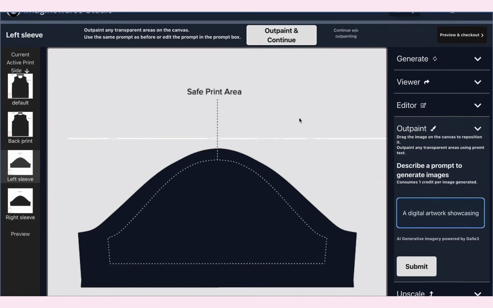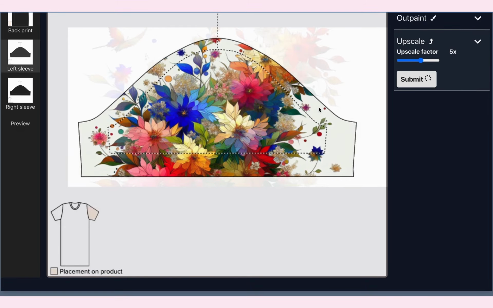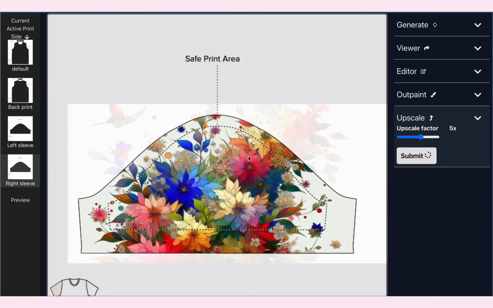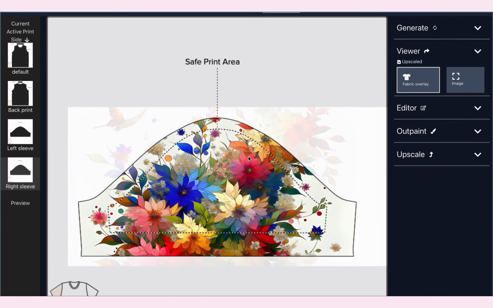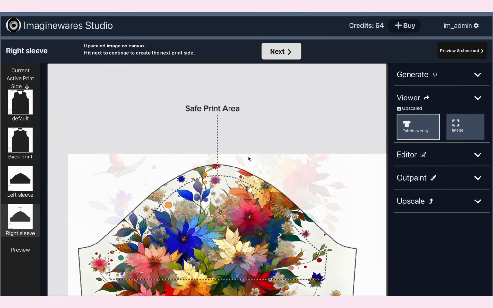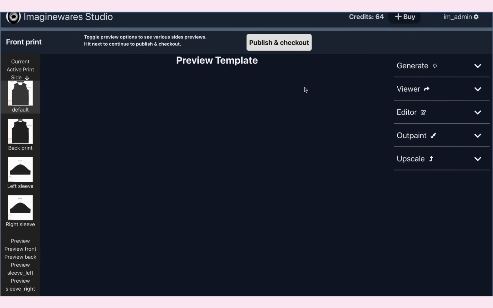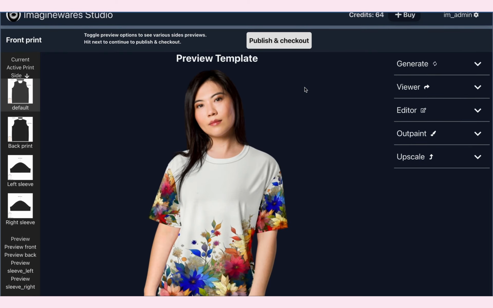You'll notice that the defaults are already set for mirroring sides. For example, once you set the left sleeve design, the right sleeve design is automatically set to the same, and you can just hit Next to finalize both the sides. Once you've finalized all sides, hit Next to generate a preview of the final product.